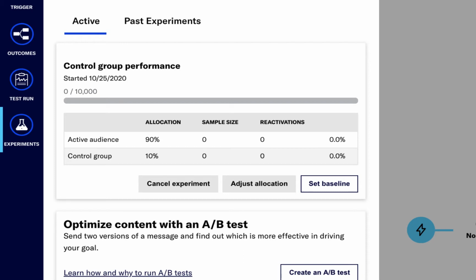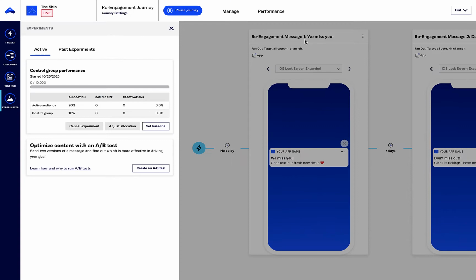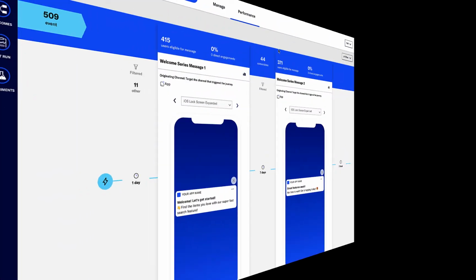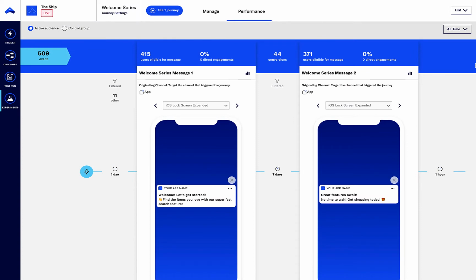To get a better idea of how these reports look with live data, let's check out a live journey with a currently running control group. Here we have a welcome series. The goal of this journey is to motivate users to start using the search feature in the app. This journey has a currently running control group set to 20% of the audience.